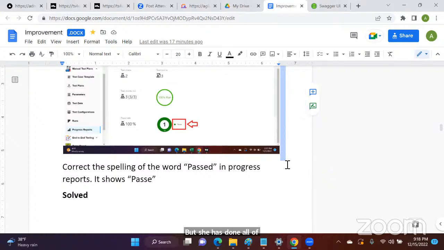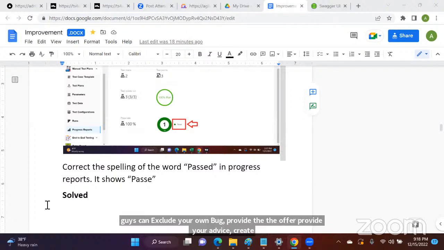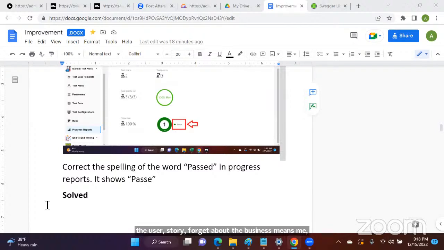She has taken time, so she's learning on her own. So now if she goes to the interview, the speaking will be more natural, right? Nobody is going to tell her what to do or what not to do, because she will be telling her journey. And that's the reason. What is the best environment than this for you? Because all the application is being underdeveloped, you guys can explore, create your own bug, provide the observation, provide your advice, create the user story. Forget about the business, meaning me, whether I accept or not. That's not your goal.